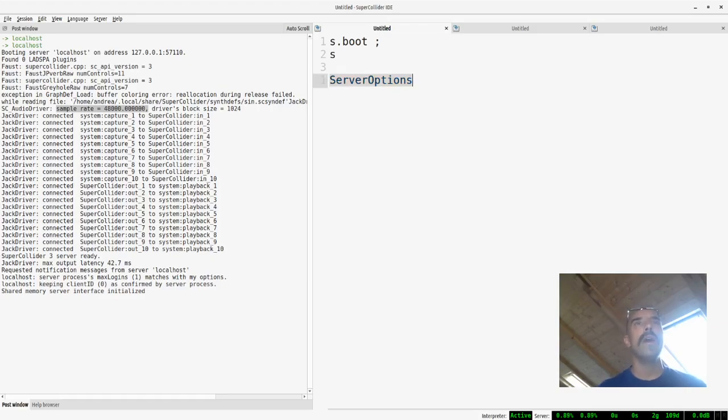So now we have booted the server. This means that the server here becomes green, and we are ready to generate sound. And the point is, how do we generate sound in SuperCollider? That's a completely new chapter.